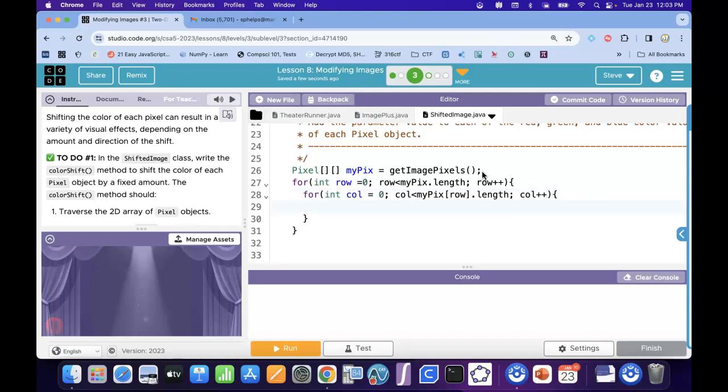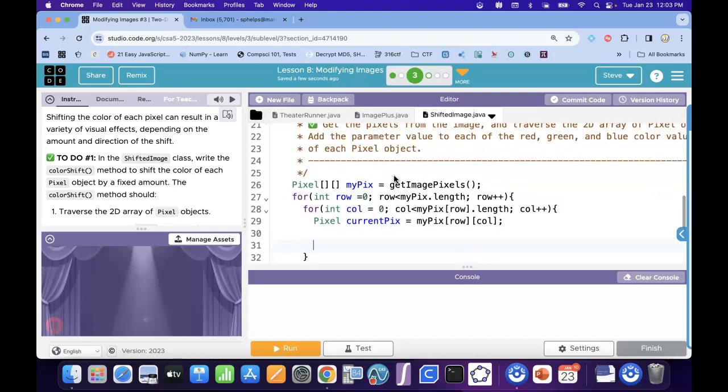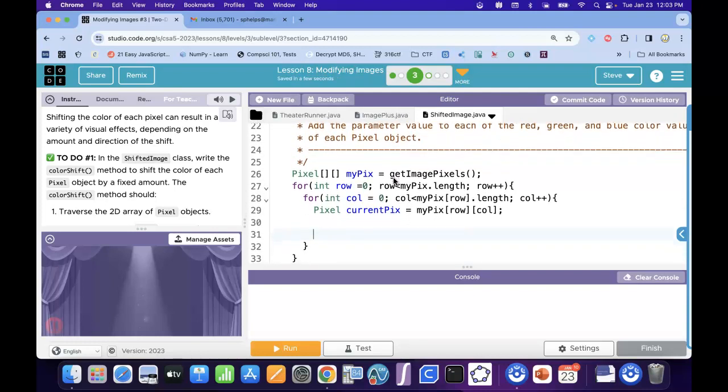Now, to make it a little bit easier to understand, let's create a pixel object. I'll call this current pixel, or current pix. And this is going to be whatever I have in my pix at this particular row and this particular column. I think what might be a little bit cleaner is to define a new integer value for each of the new red, new green, and new blue, and compute those.